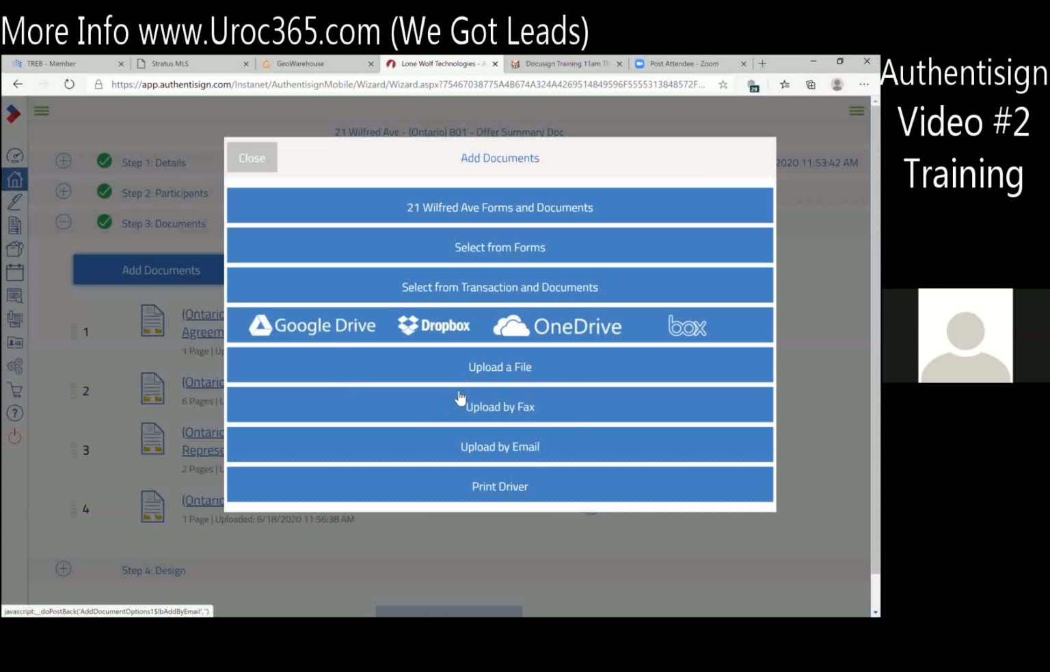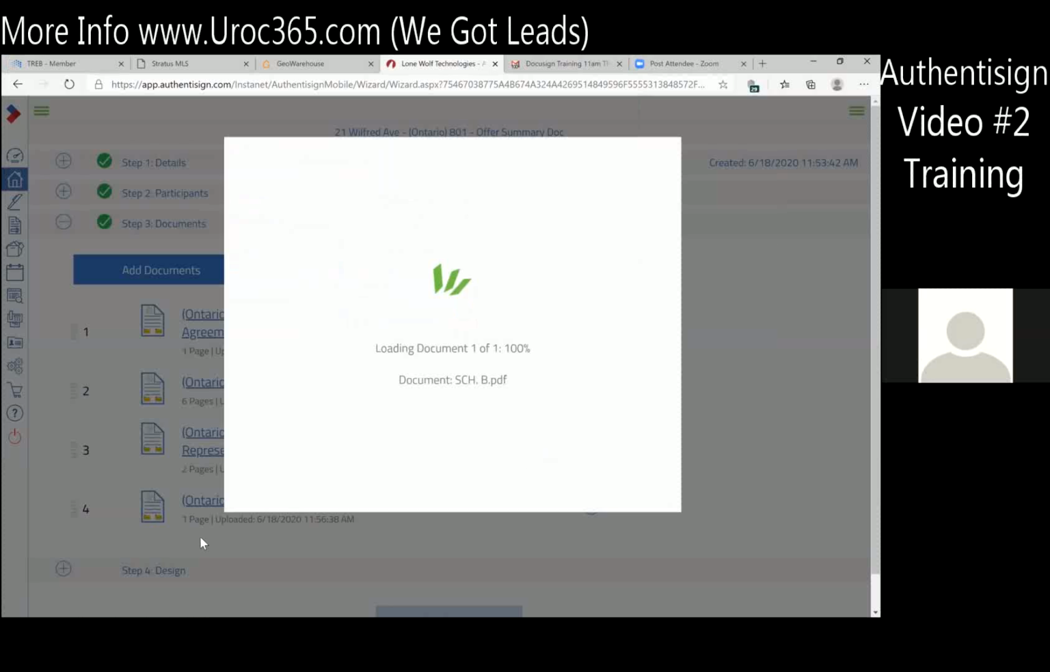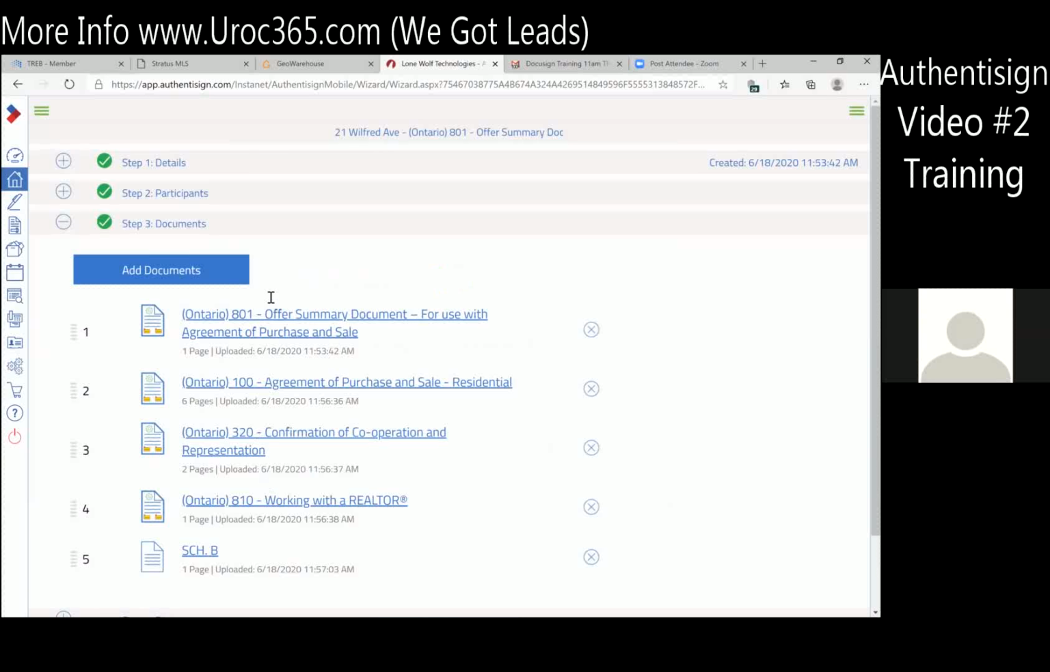Actually, it should come from upload a file. Maybe I can get it from my computer here. If you see a Schedule B here, open. I added this one too. The Schedule B is here. You see that right now all the documents that need to be signed are here. For the offer, you should have the offer summary document, agreement of purchase and sale, confirmation of cooperation and representation, and a Schedule B.